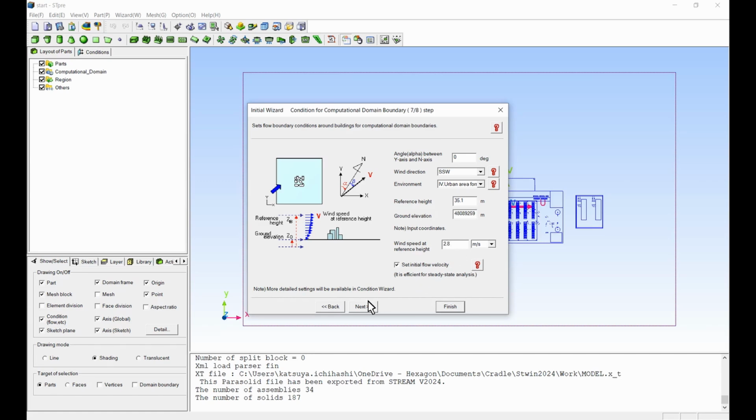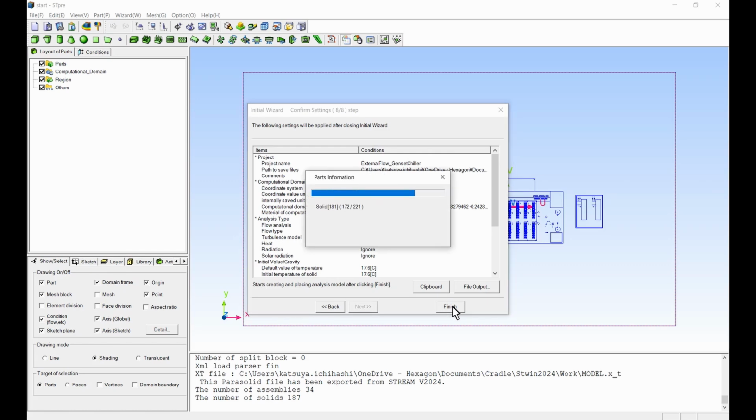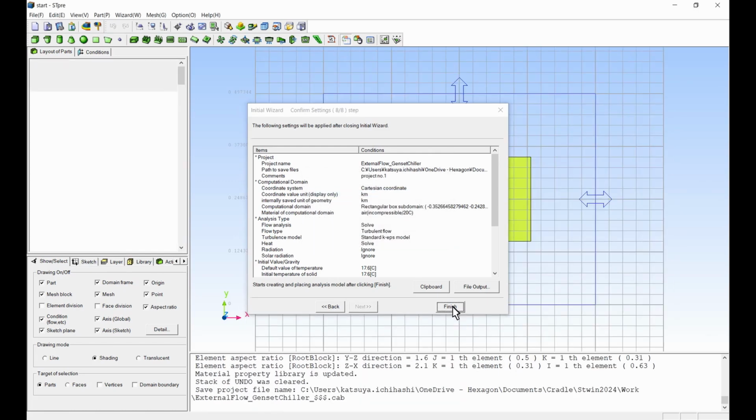When you finish the configuration, click Next and just check that there are no problems in the settings. Click Finish to close the initial wizard.